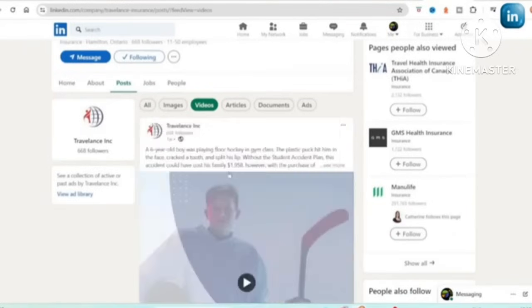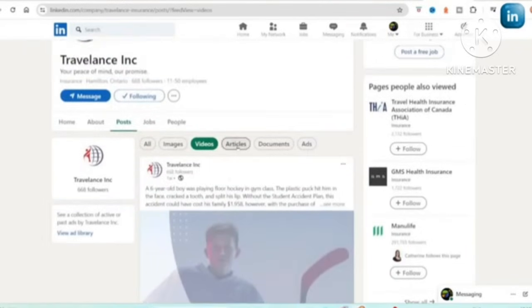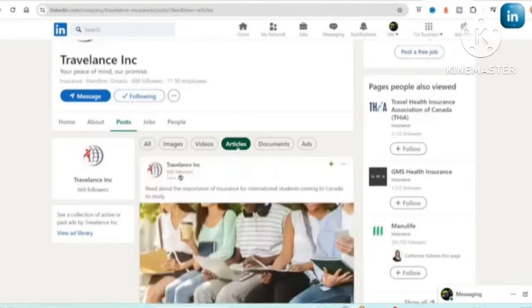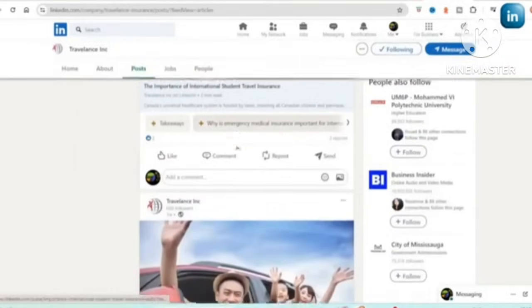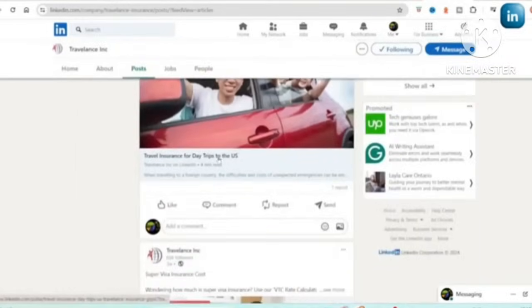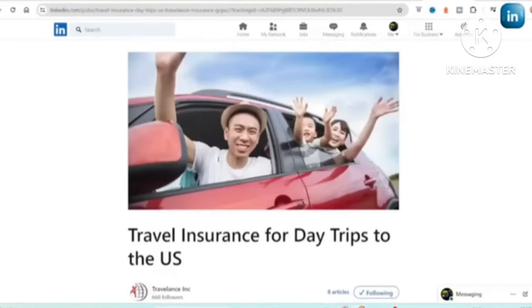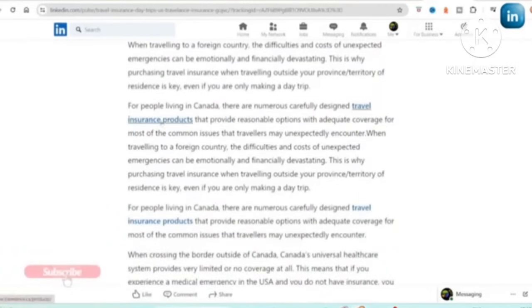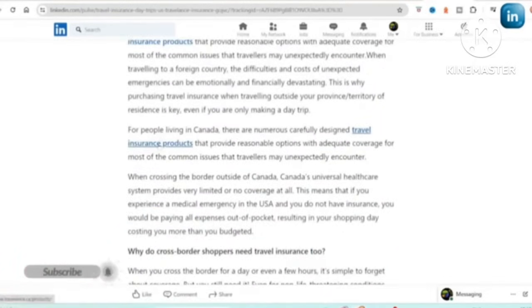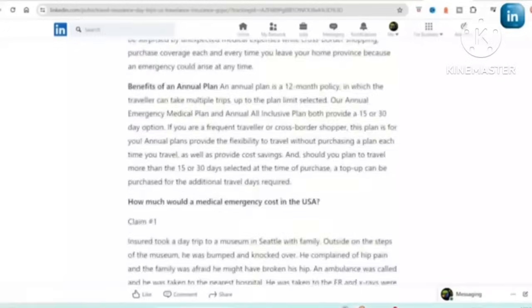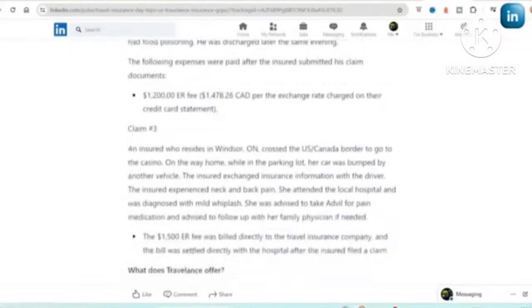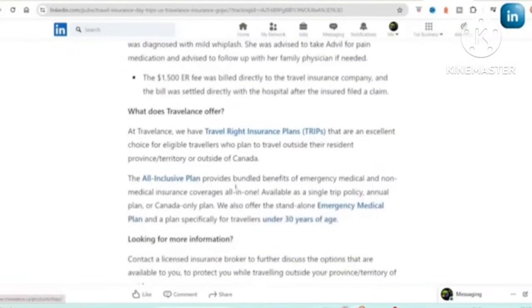Provide context. When sharing a link, accompany it with a brief description or commentary that explains why it's relevant or valuable to your network. This helps to generate interest and encourages engagement from your connections. When it comes to sharing links on LinkedIn, it's essential to keep the platform's professional atmosphere in mind.